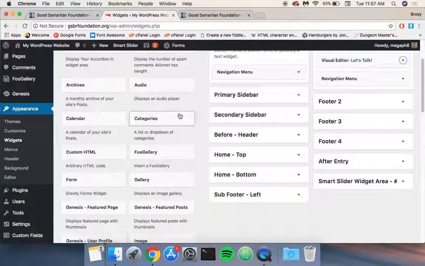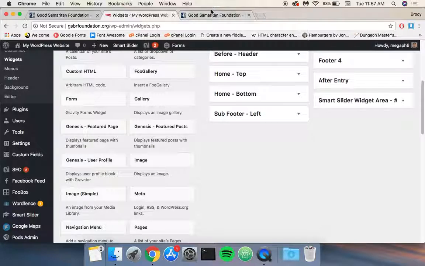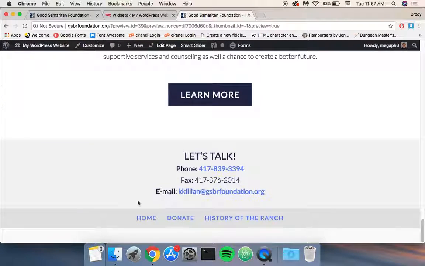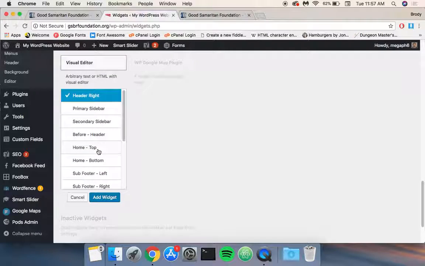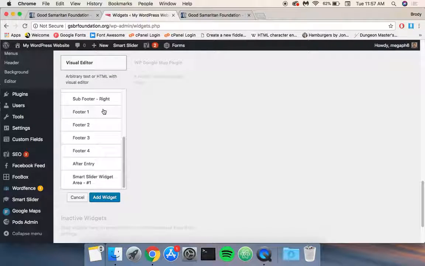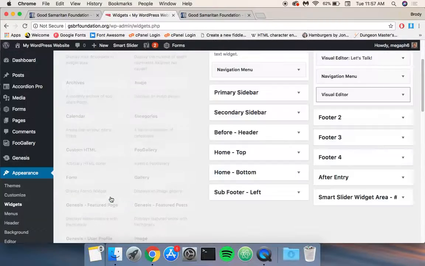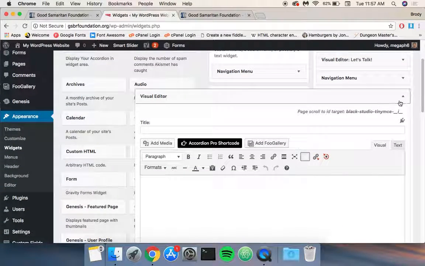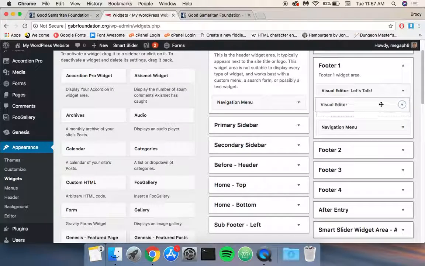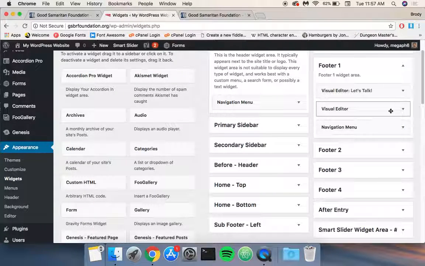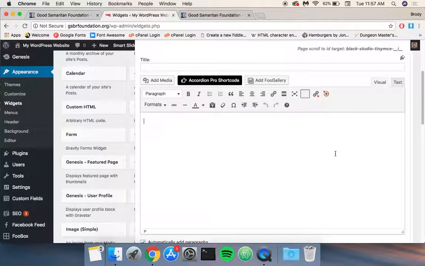If you ever needed to add another section, let's say you wanted to add something down here that had directions to how to get to you, you could come down here to Visual Editor, click on where you want it to go, then click Add Widget, and then it's over here in the footer. And so then you could click it and drag it up wherever you want it to go, whatever order, and then you could add whatever content you wanted in here.